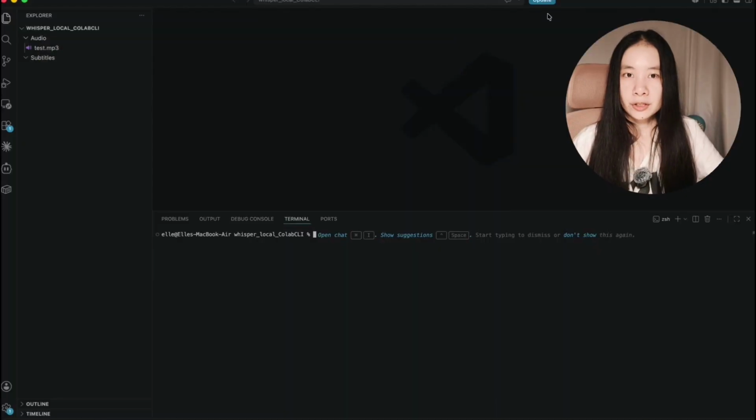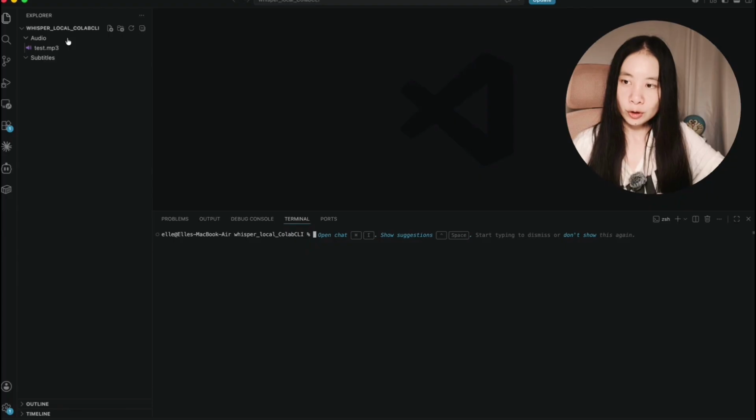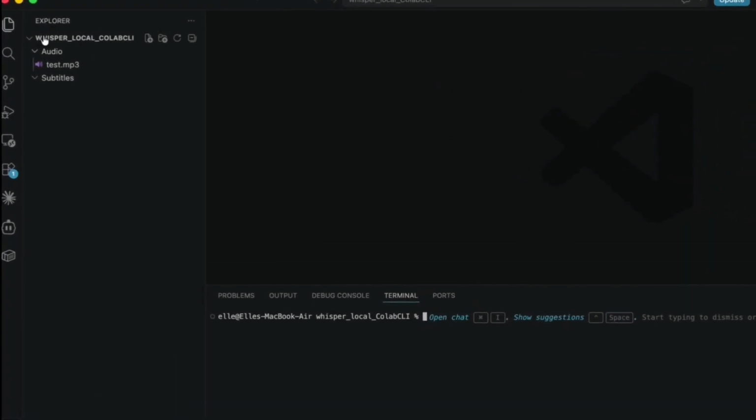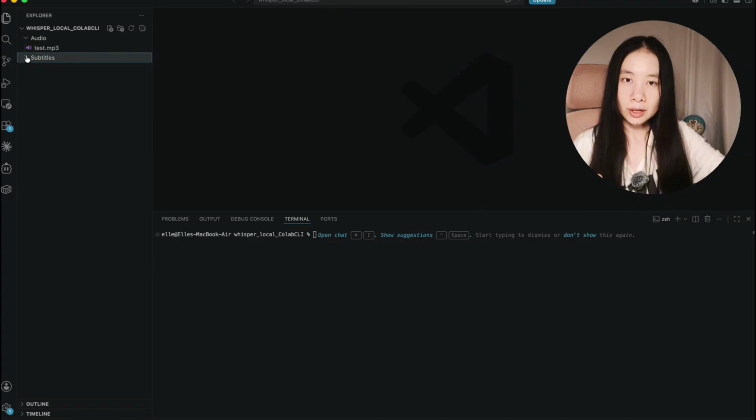Now, I prefer to use Claude Code via VS Code, and you can choose to use the Claude desktop app or any other editor of your choice. So you can see a super simple folder structure. This is my home folder, where inside I only have two folders: one audio folder for me to drop in the audio files to be transcribed, and then a subtitles folder.